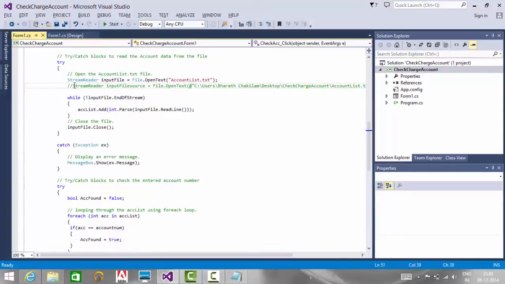Also we can use the stream reader function, and we can locate the file using the selected path by using @ and giving the path in this way. So in this way we can give the path of our own, include the file there, and open the file from there.